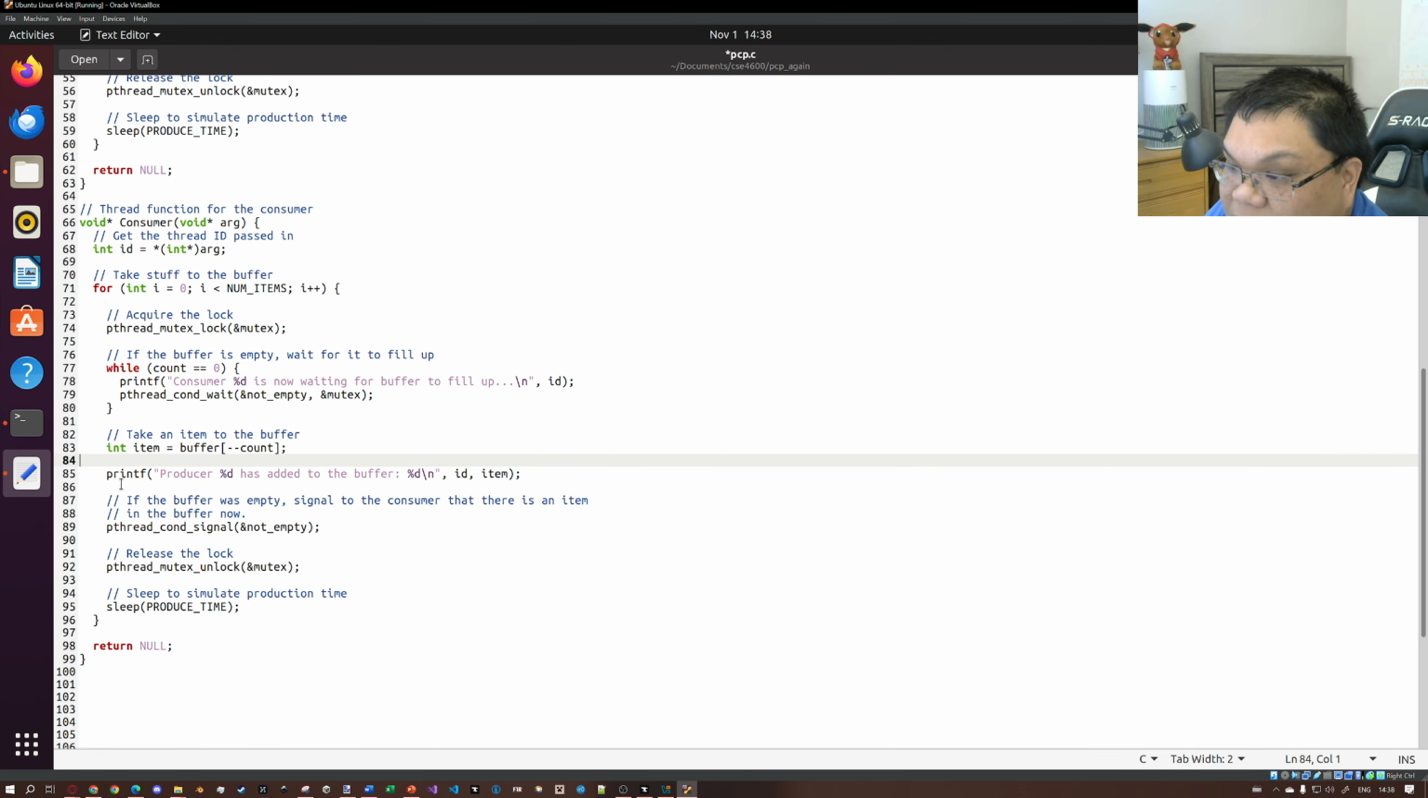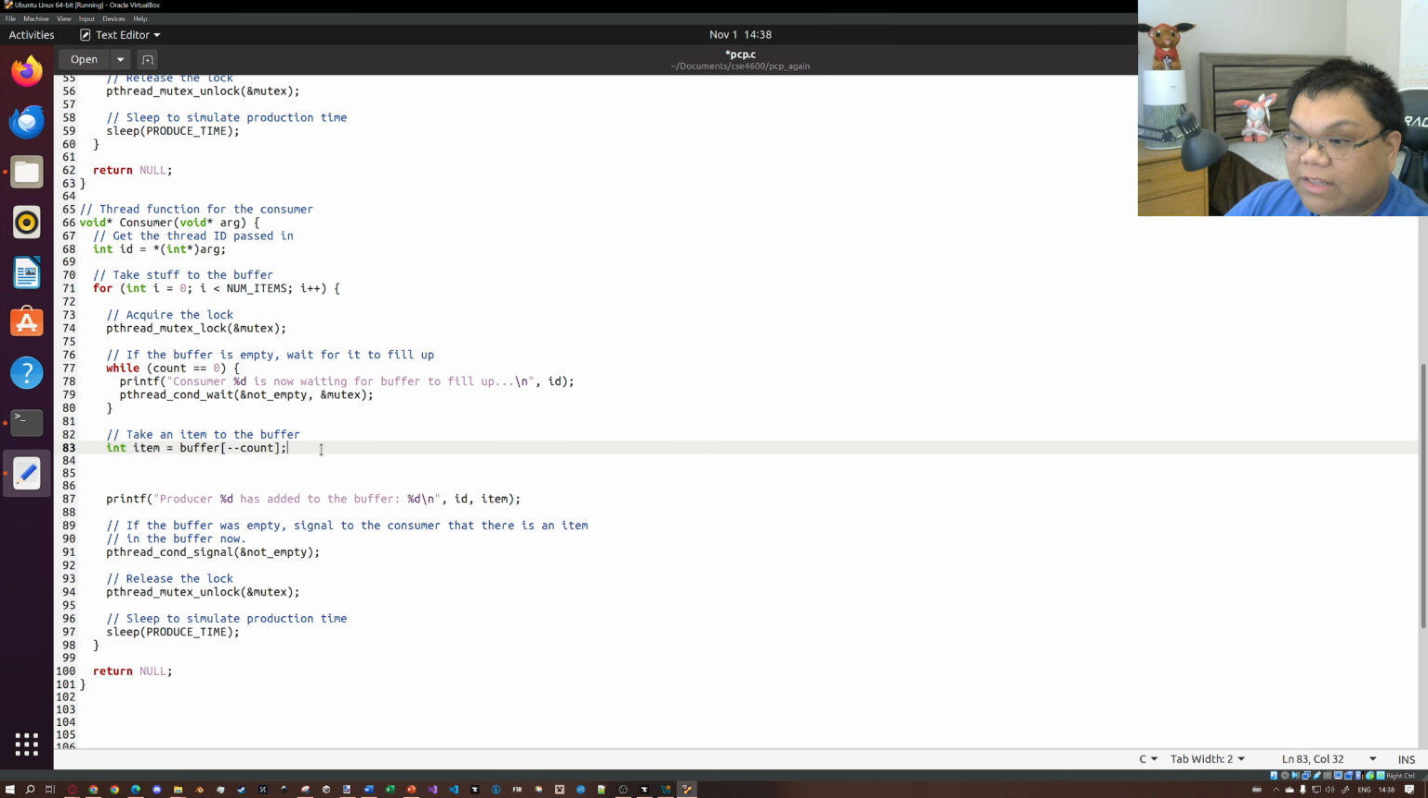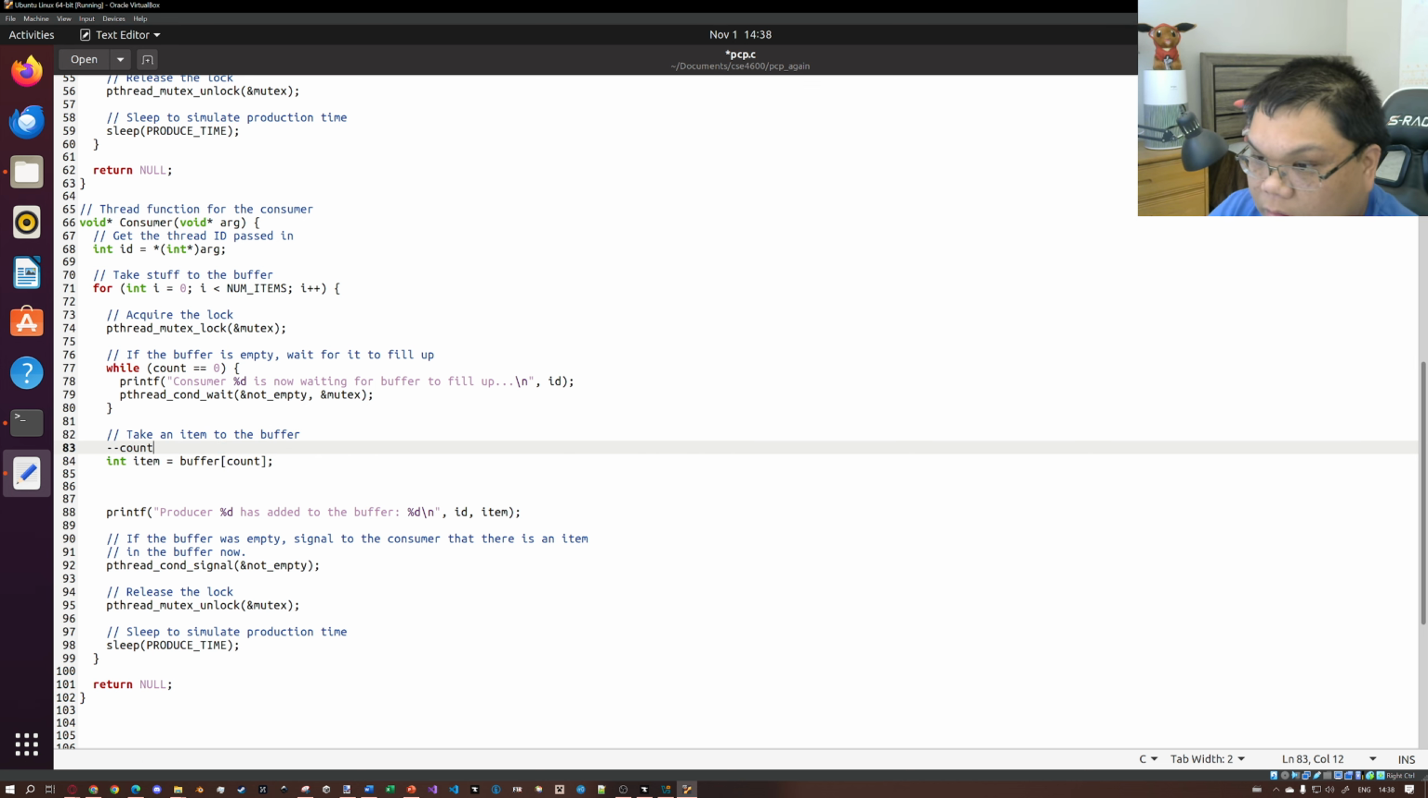So what does this first line of code do? Well, it's going to decrement the count by 1, and then it's going to access the item at that index. So the count is the index. So if the count was at 3, we have to go back 1 to access the item at element 2. That is our item. So basically, this is a terse version of the following: --count, and then int item equals buffer[count].